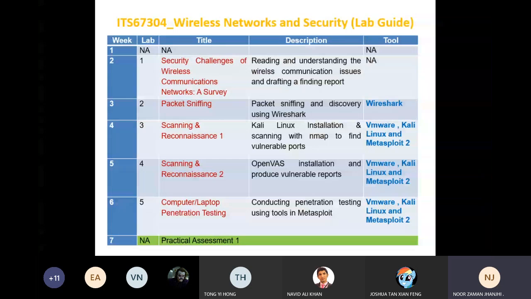In the same way, when we go to the next week, we will have lab number 4. This is scanning task 2. Here we are using OpenVAS, and we will see how to install and use it. The tools are VMware, Kali Linux, and Metasploitable 2 as well. But now with OpenVAS, you will be able to see very comprehensive reports as well: what the ports are, what the vulnerabilities are, what the exploitation points and weaknesses are. You will be able to see a graphical report for them.